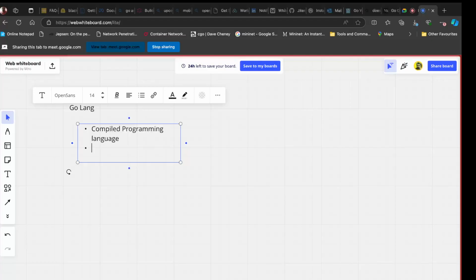Once it is compiled, it gets compiled to plan assembly, and then there is an assembler. That assembler will convert it to machine code, and then there is a linker that links everything and generates a binary. You can think of it as an executable or binary file, and it's a general purpose programming language.